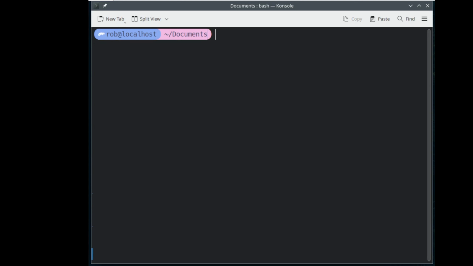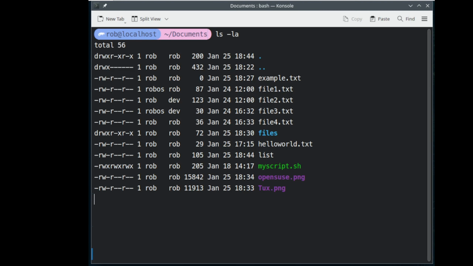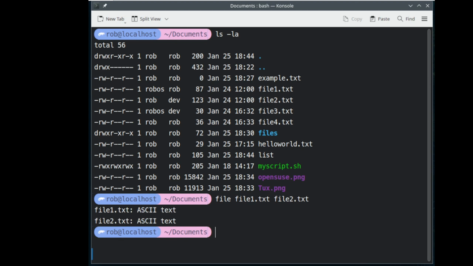Now we can test multiple files at the same time by typing in file, file1, file2, and here you see it returns that file1 and file2 are ASCII text.